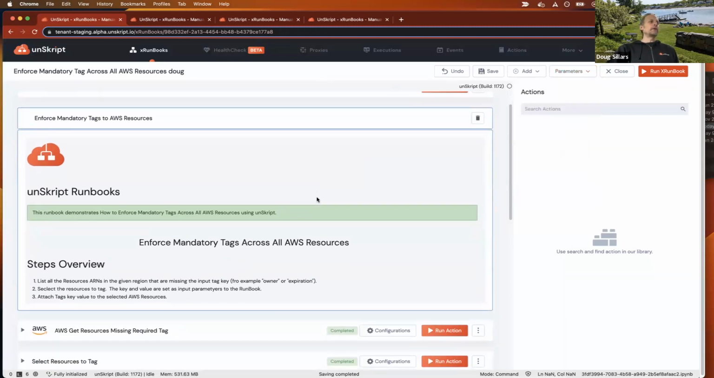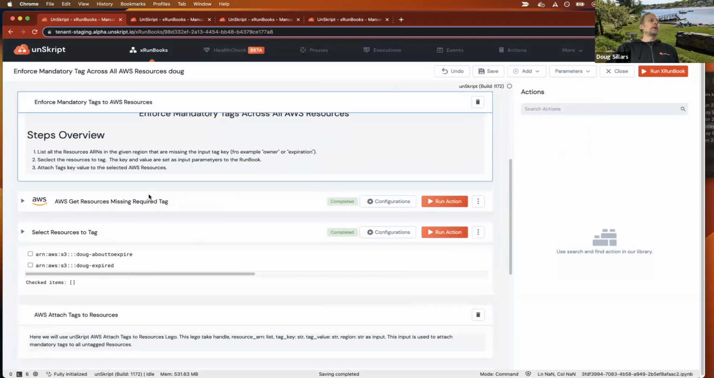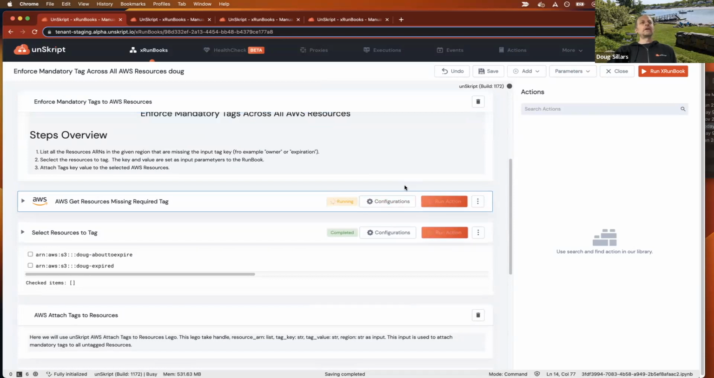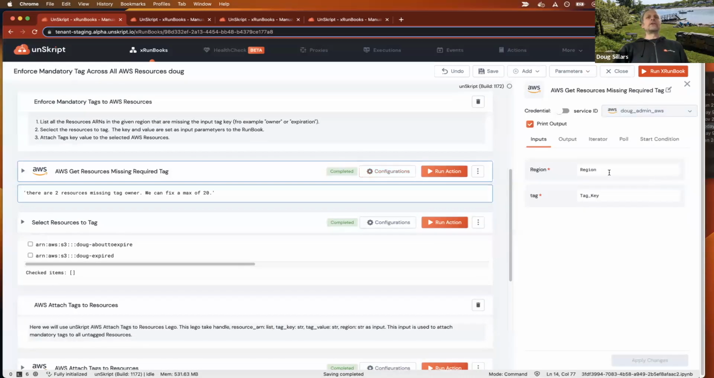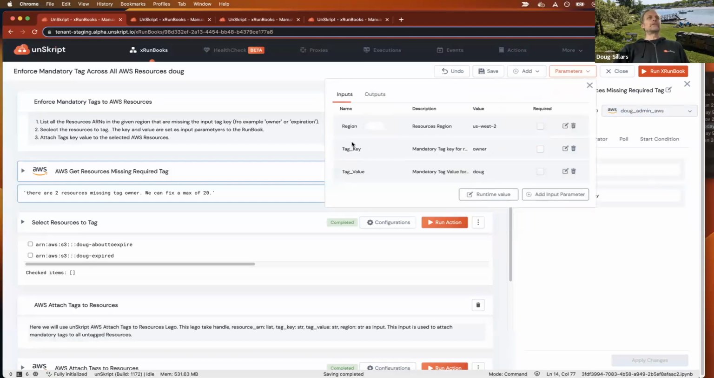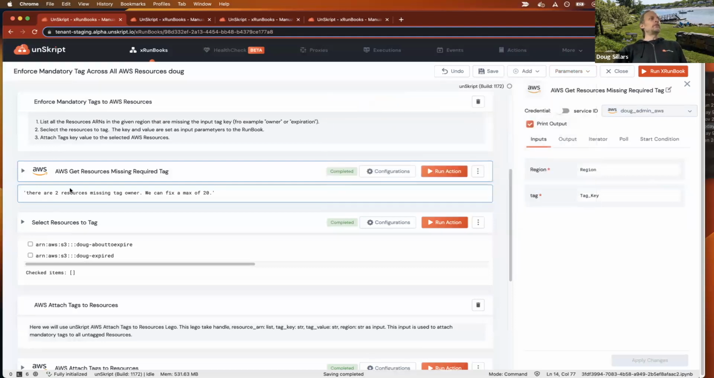Here's a description of what we're going to do. The first thing we're going to do is find all the resources that are missing that tag. So I'm going to run this, and it's going to make a call out to US West 2. We can actually go to the configuration here. It's going to go to the region, which is this variable up here, and find all the ones with the key owner. And it says there are 2 resources out there that are missing the tag owner, and we can fix up to 20 of them at once.